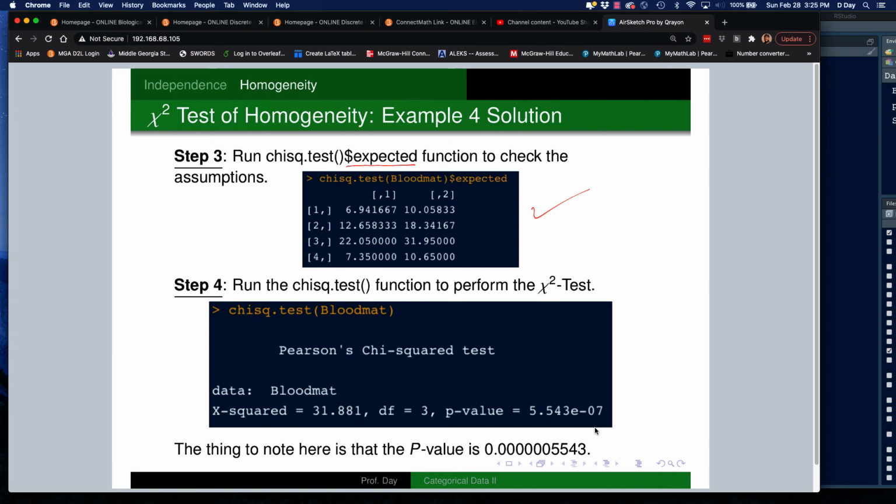If I ask you to make a comment on that, that's what I want you to say: all the expected values are greater than 5. I feel comfortable proceeding with the chi-squared test of homogeneity.